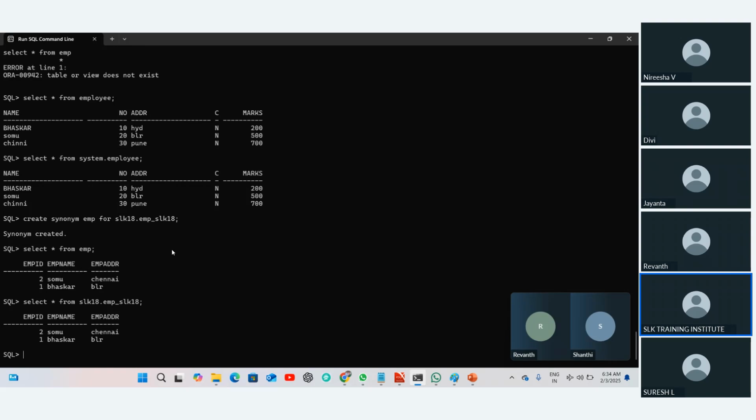And drop deletes the entire table object, with the data and table structure, everything will get dropped. So what's the difference between truncate and drop? In truncate, the structure remains, the data will get truncated. But in drop, the structure also gets dropped from the database. Both truncate and drop are DDL commands only. So this is the difference between these three.